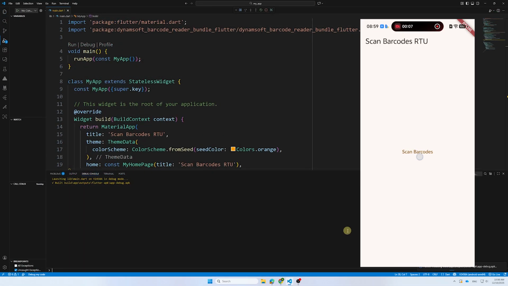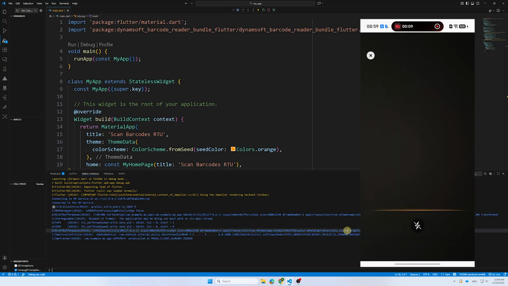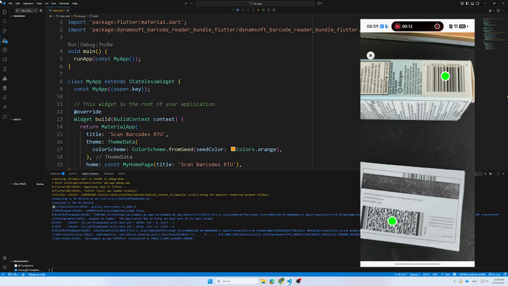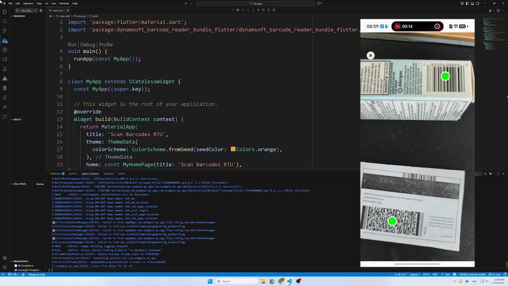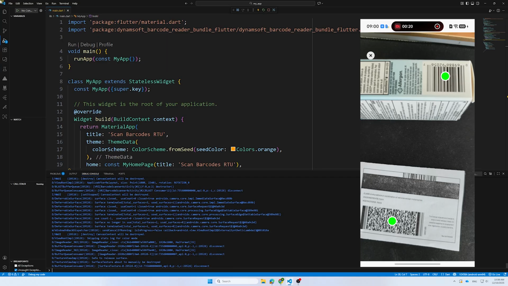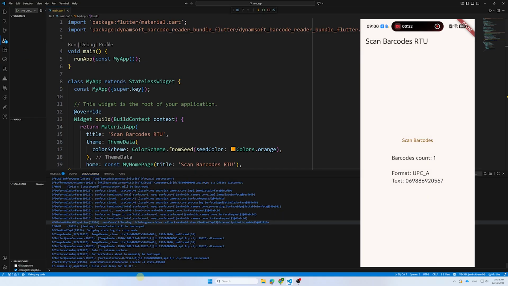Now we can run the code and test it. In single scan mode, the scanner may detect multiple barcodes in view, but it still returns only one result. The user has to scan and choose which barcode to capture each time. This mode works well when we only need one item per scan.